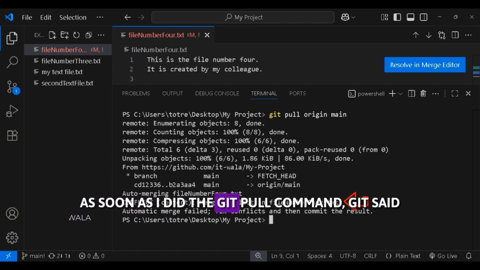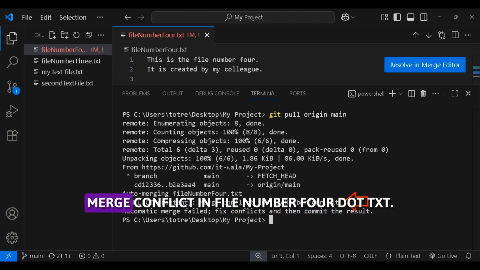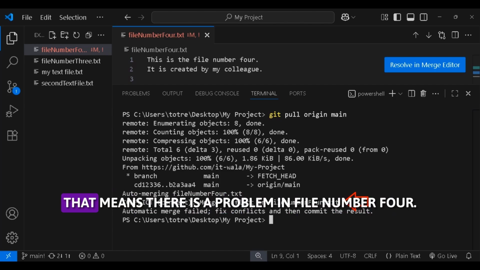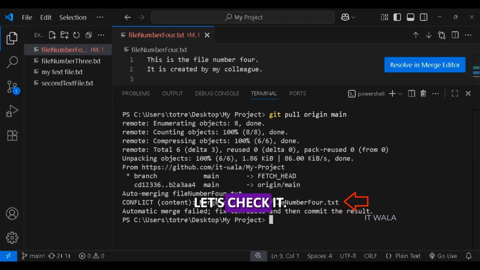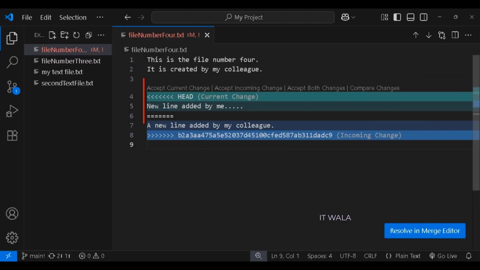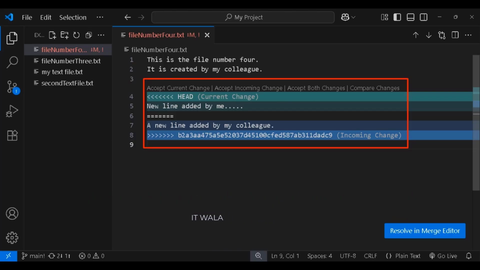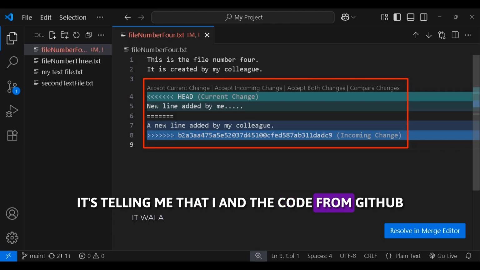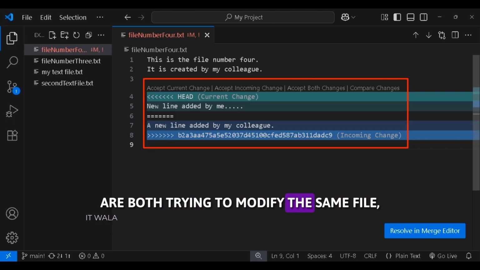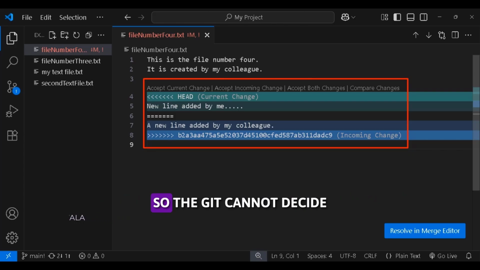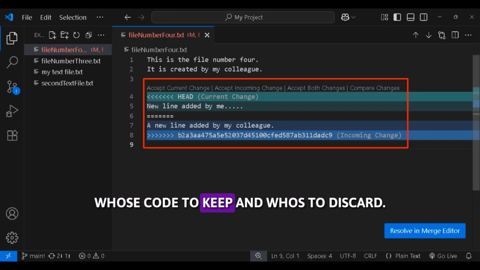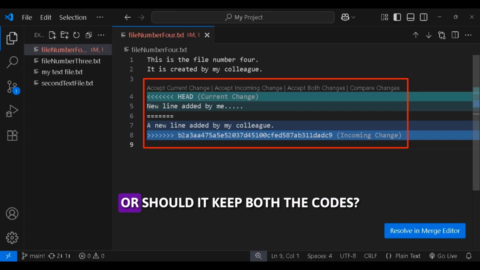As soon as I ran the git pull command, Git said, merge conflict in file number 4.txt. That means there is a problem in file number 4. Let's check it. See, VS Code is showing me such a merge conflict. It's telling me that I and the code from GitHub are both trying to modify the same file. So Git cannot decide whose code to keep and whose to discard. Or should it keep both the codes?